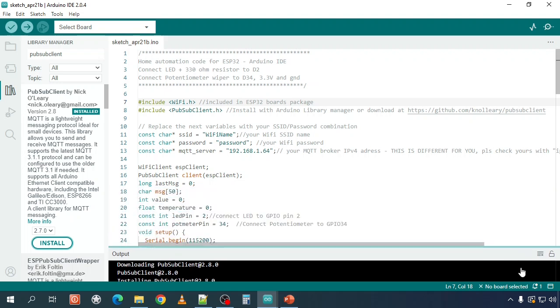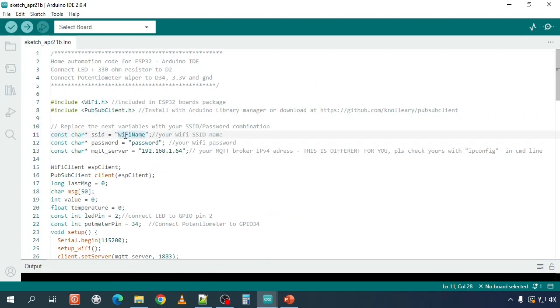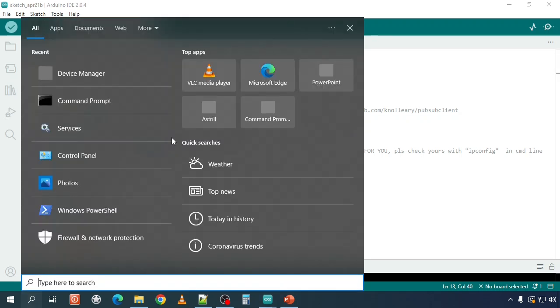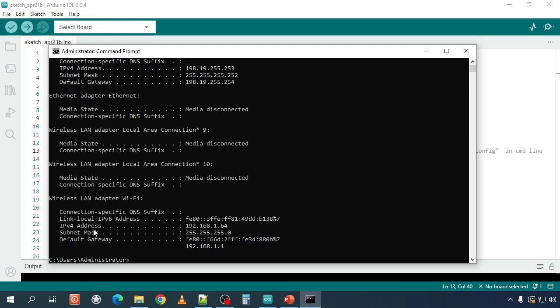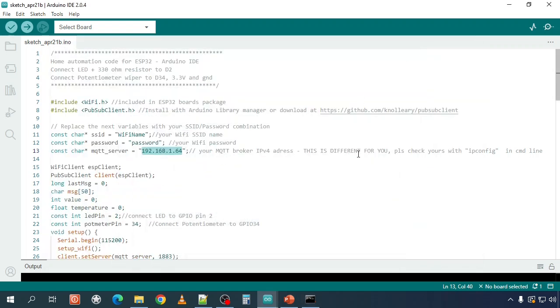So the library is installed. Then here you need to add your own Wi-Fi SSID name, and here the Wi-Fi password. This is the IP address of your Windows PC, where the MQTT server is running. You can find that with command prompt, and you type ipconfig. And this is the IPv4 address, 192.168.1.64. So that will be different for you. You will need to check that with ipconfig.